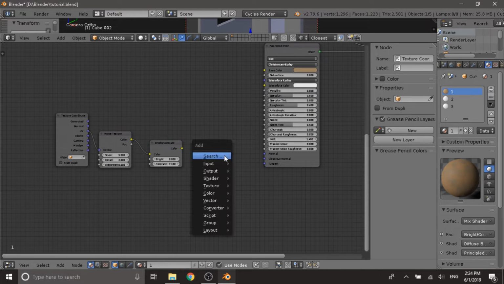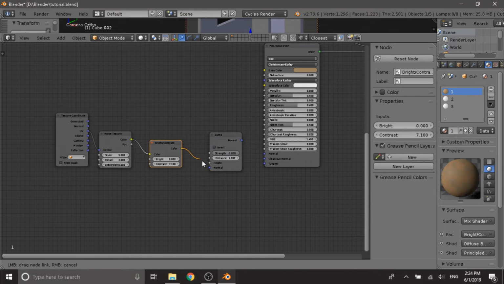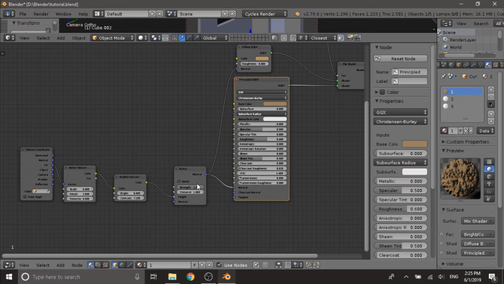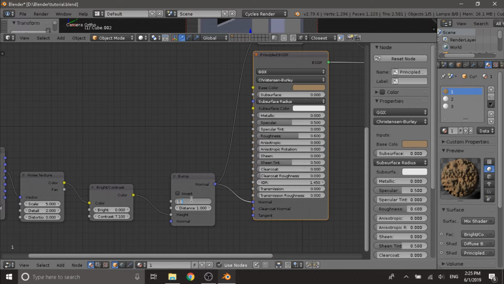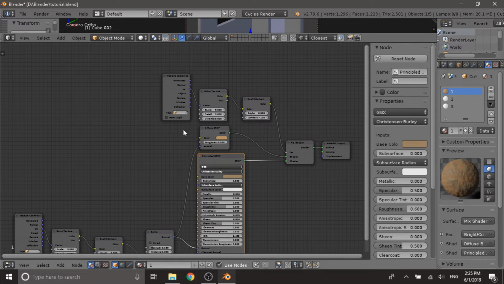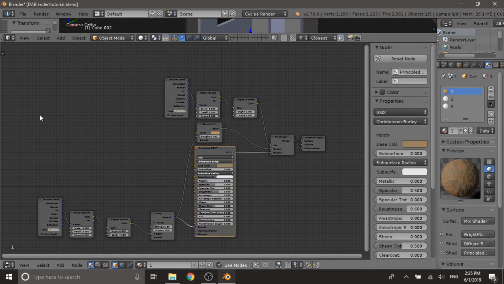Because right now we're gonna click Shift A and then add a vector and a bump. Bump does this thing where it makes the surface look like it actually has depth in it. You know, like it's three-dimensional, but it actually isn't. So we're gonna set this one to 0.15. Okay, so let's go ahead now and see here. Is everything okay? Yeah, everything looks fine. So this is what it should look like.